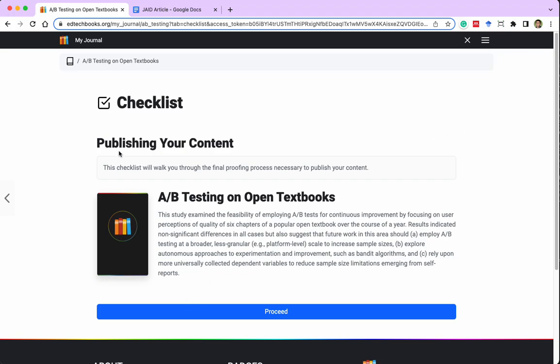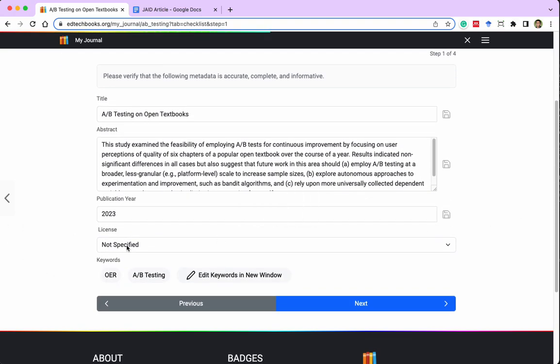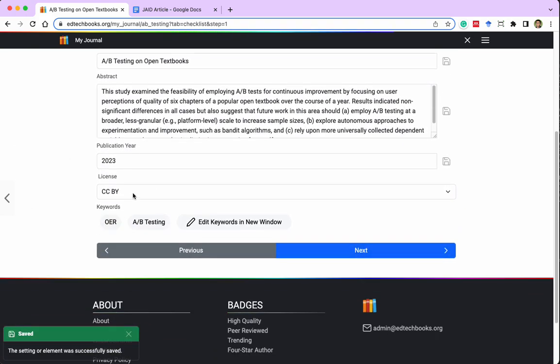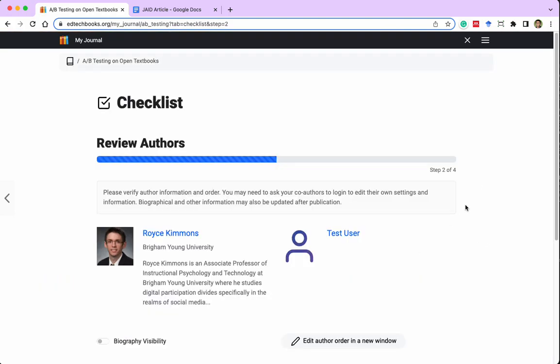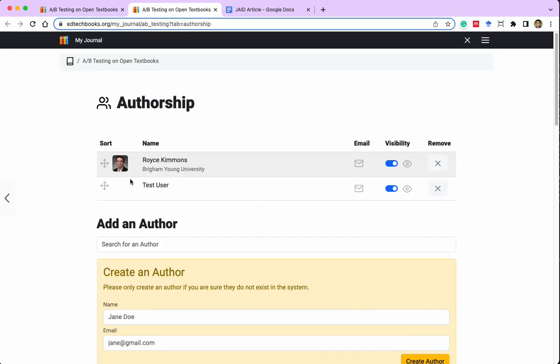So it just tells them this is the checklist that'll walk you through the final steps in publishing your content. Click proceed. Just has the verified title, abstract, publication year, and license. So in this case, there wasn't the license set on the journal itself, so the author would set it. If there is one set on the journal, then that would be set by default. They can also adjust any keywords. Click next. They need to verify the author order. If they're not happy with that, they can click edit and edit that. They can change the author order around.